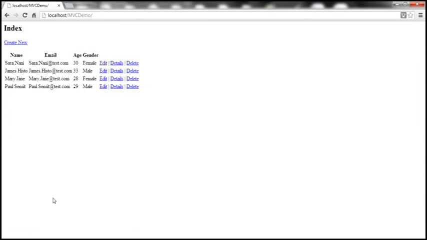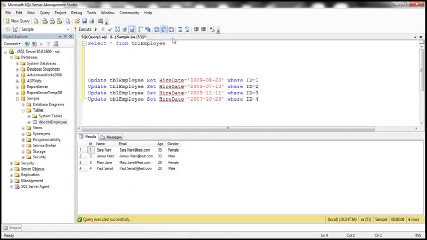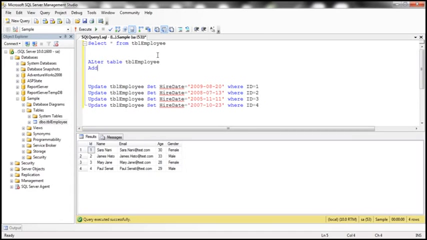Alright, this range attribute can also be used with date-time data types. At the moment, this employee doesn't have any fields of type date-time. So first of all, let's go ahead and alter the definition of this table TBL employee to include a column of type date. So alter table TBL employee, and we want to add hire date column of type date.